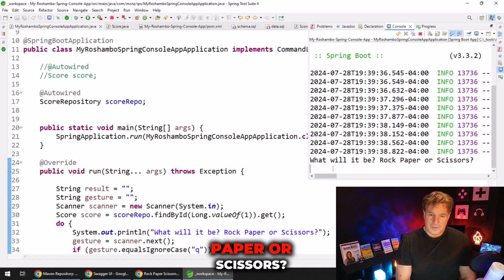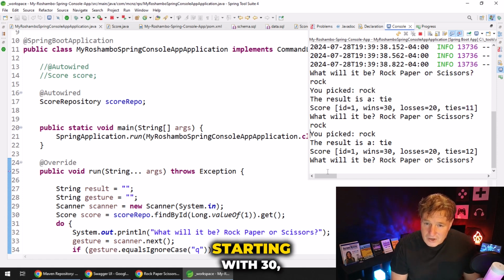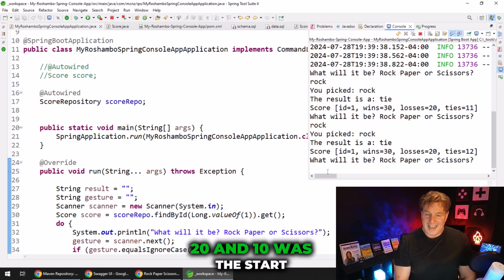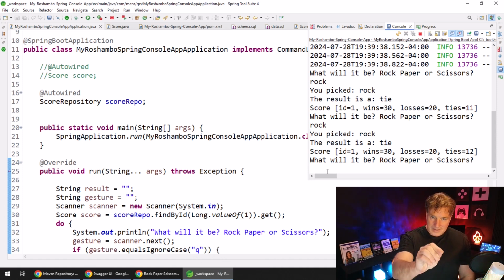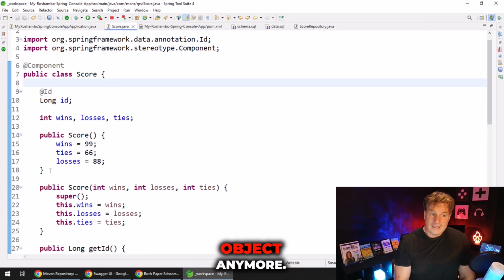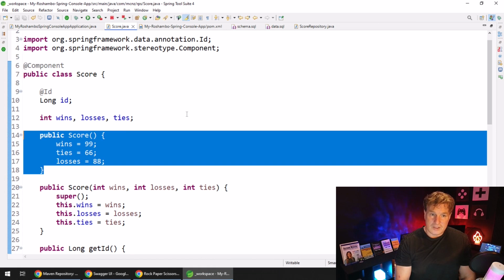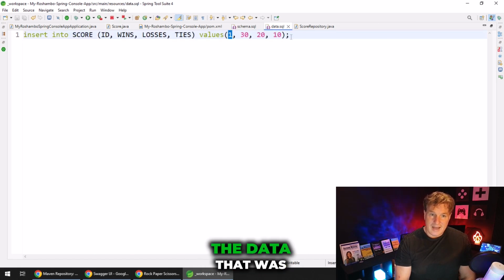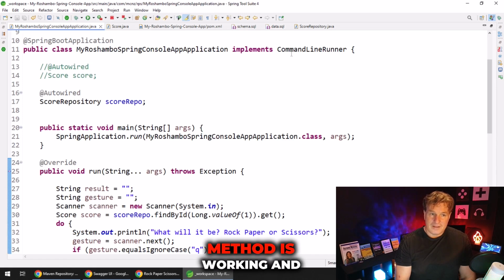So it says, what will it be? Rock, paper, or scissors? I'm going to type in rock. It says, what will it be again? I'll say rock. And notice it's starting with 30, 20, and 10 was the start. Before we had Wayne Gretzky, Mario Lemieux, and Eric Lindros. Here we've got the data from our database. So we know that we're not going to this object anymore. We're not going to that constructor. We're not auto-wiring in just a Java bean. Instead, we're actually getting the data that was persisted into the database. Okay, so our finder method is working, and so is all of the rest of our code.